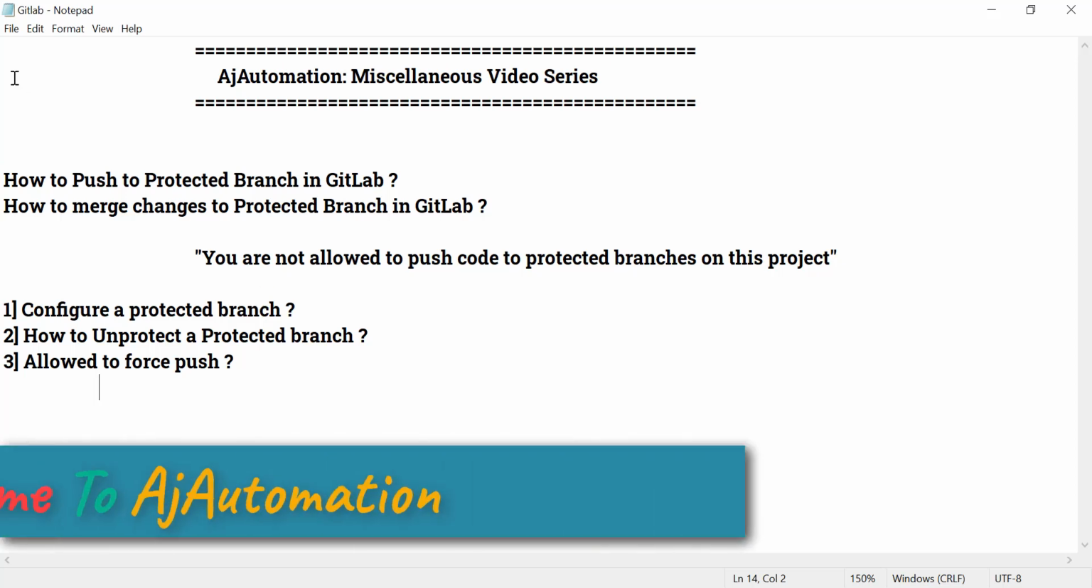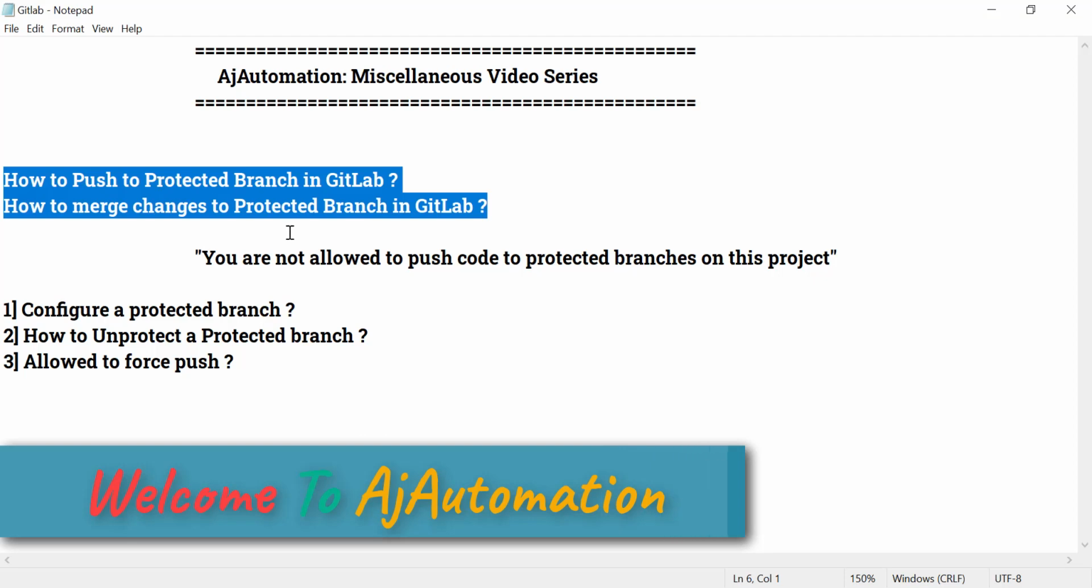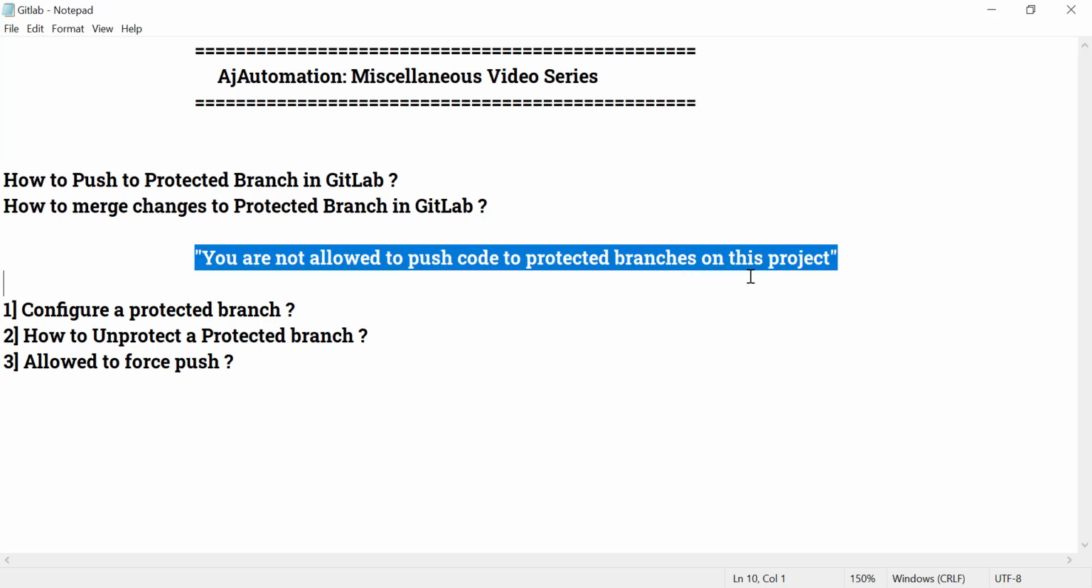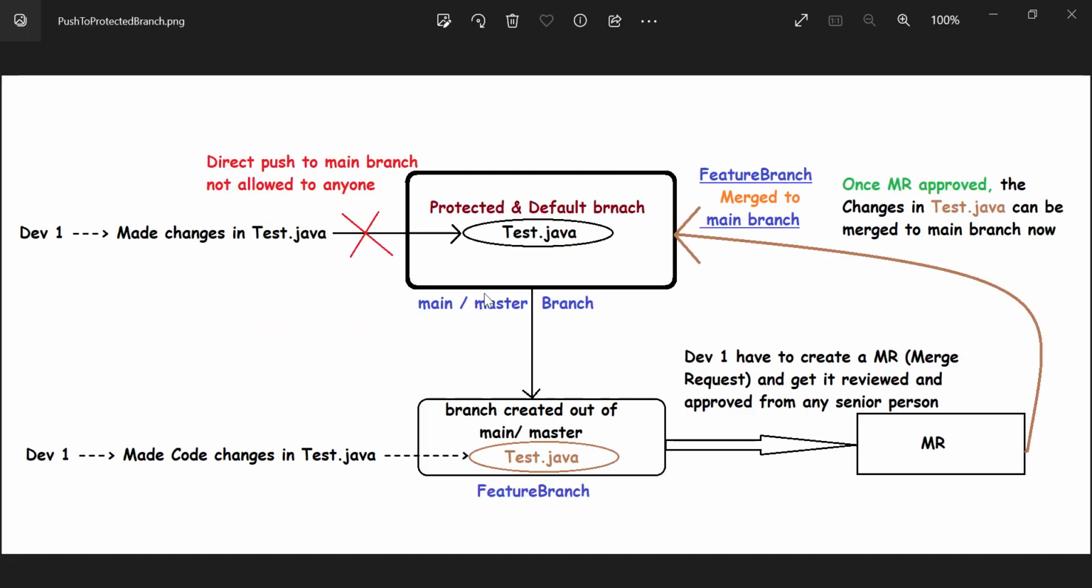Hi guys, so in this video we will see how we can push our code changes to the protected branch in GitLab. When you try to push anything or change anything in the protected branch itself, you will see this kind of error from the UI side or from the command prompt as well.